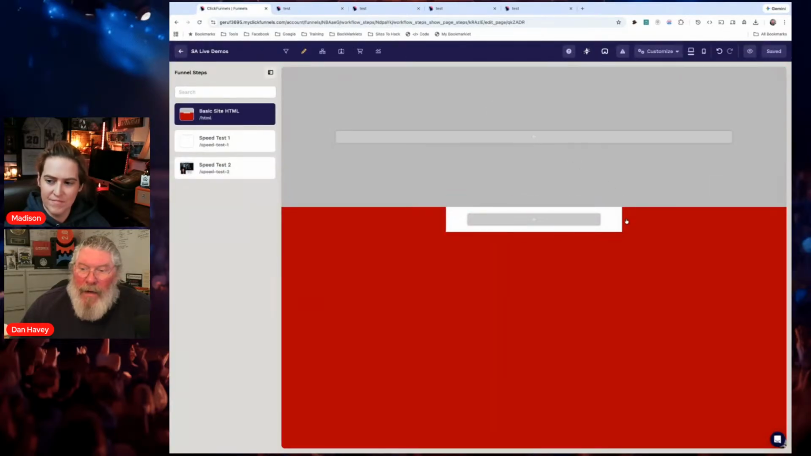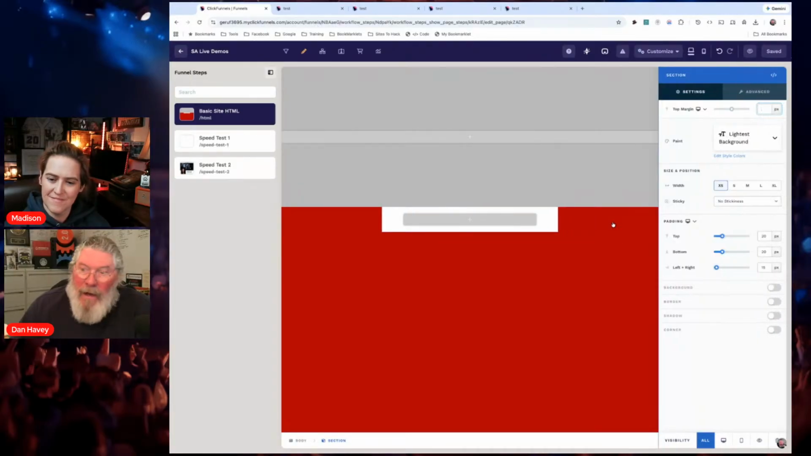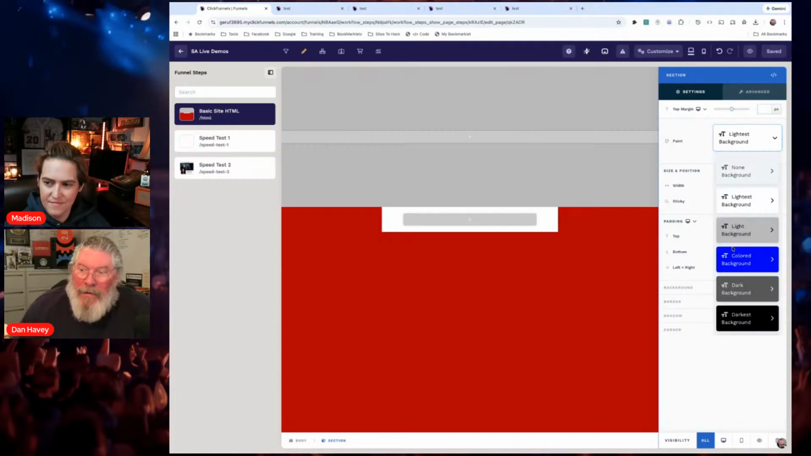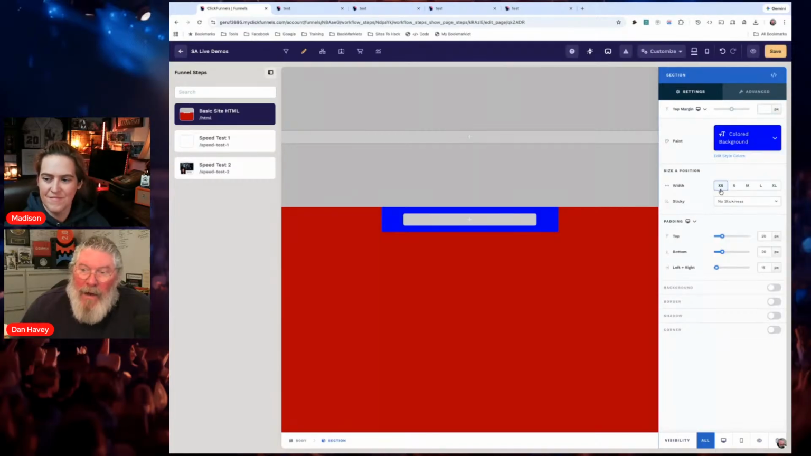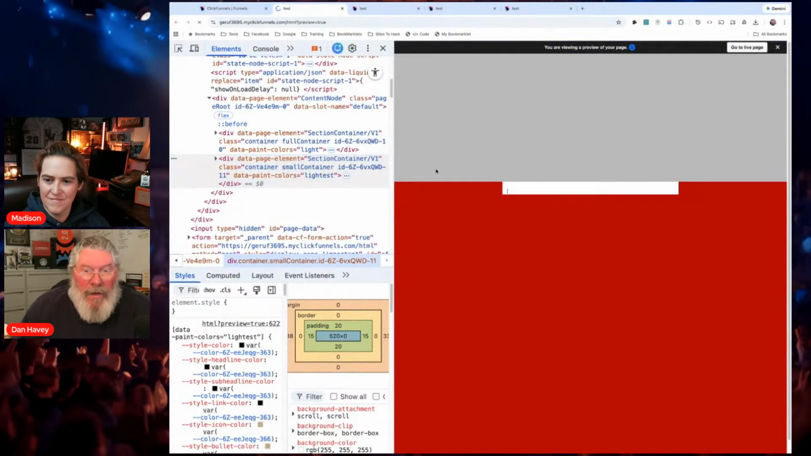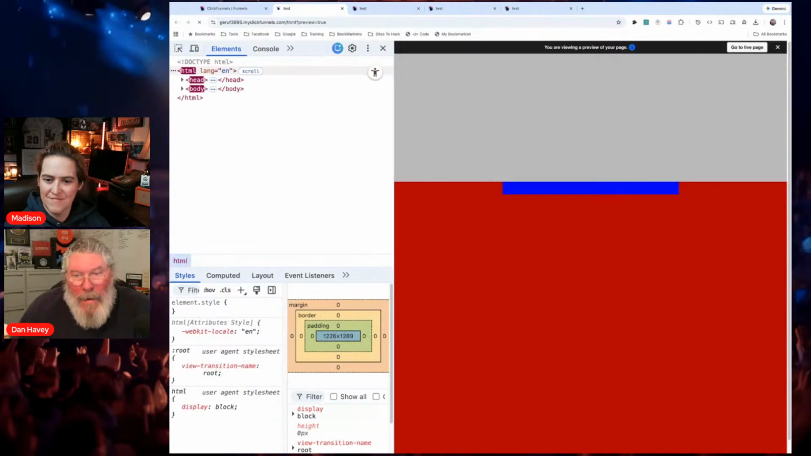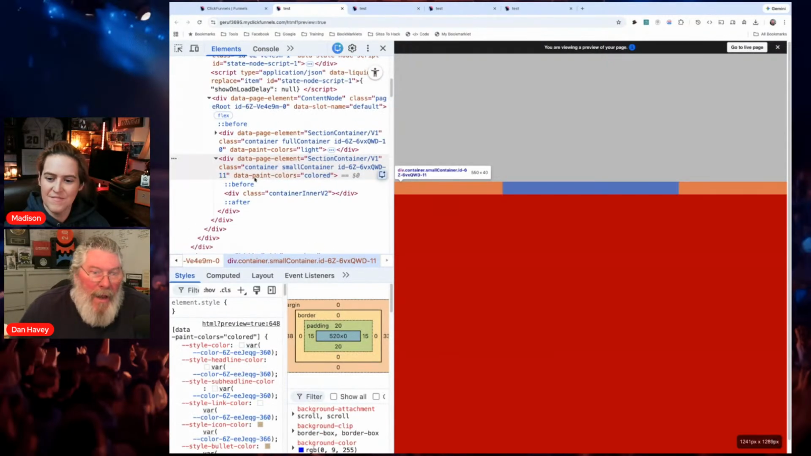So let's go back in here. And everybody thinks you have to come up here and click on the gear to get into a section like this. No, you just click there and you can get in there. So now we have lightest background right there, but let's change this to our colored background, and we have extra small, 20, 20, and 15. So let me see if we can get this to reload real quick. There we go, it turned blue. Now we have data paint colors equals colored.